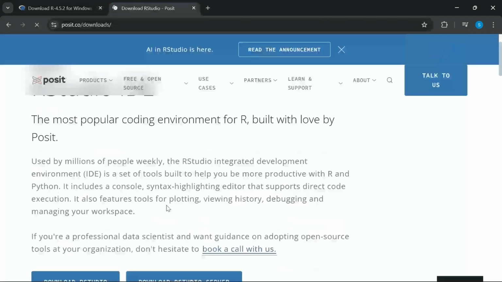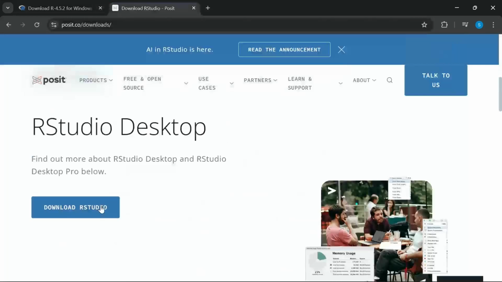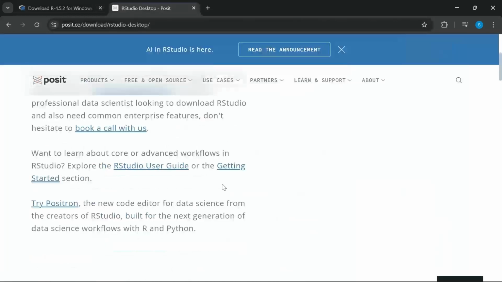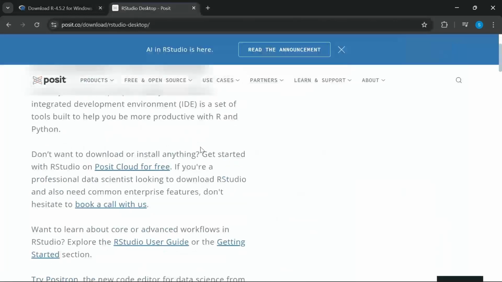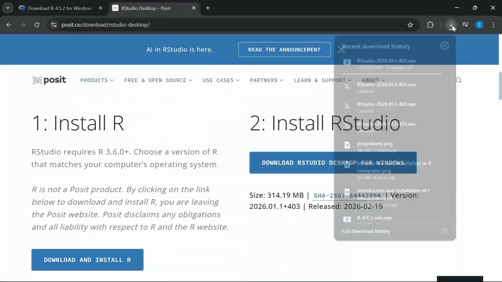If you scroll down, you will see RStudio desktop. Here just click on the download RStudio button. If you scroll a bit under this section RStudio desktop, here you will see install RStudio. Click on download RStudio desktop for Windows. So it will start your installation, right?